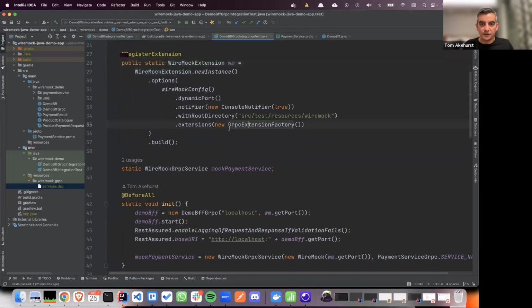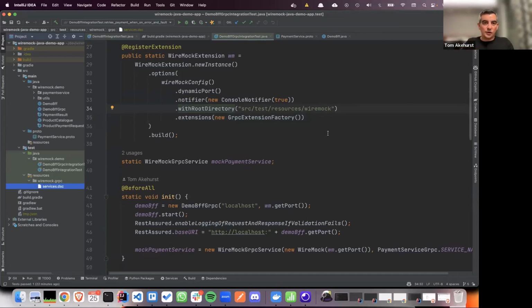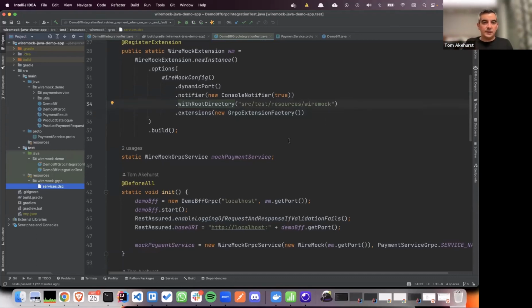The key ones here are the gRPC extension factory, which is actually bundled in the gRPC extension. And then we have this root directory, which is basically pointing at where this file is that I was just talking about. It says this parent directory here, WireMock, has got all the WireMock file system stuff that WireMock should read at runtime. And crucially, it's got this DSC file in it, so it's just telling it where that is. So this is setting WireMock up with this extension.